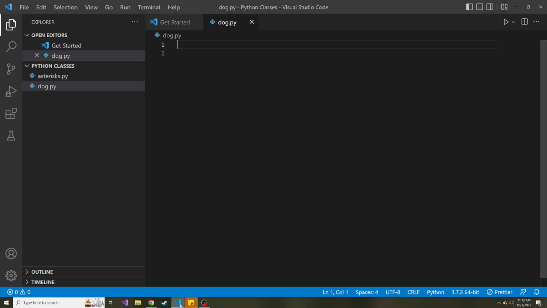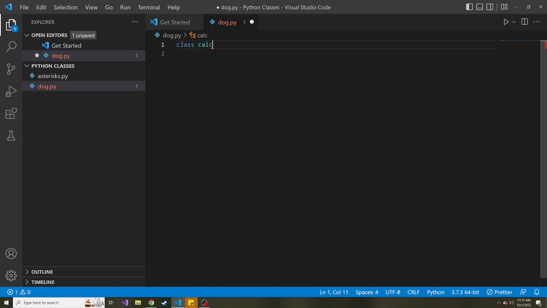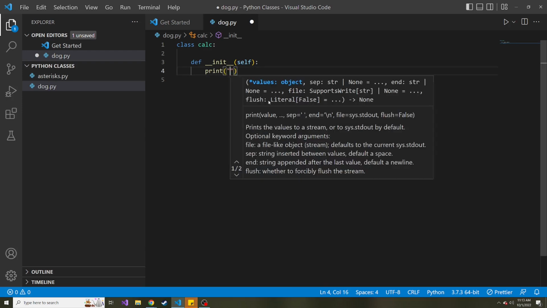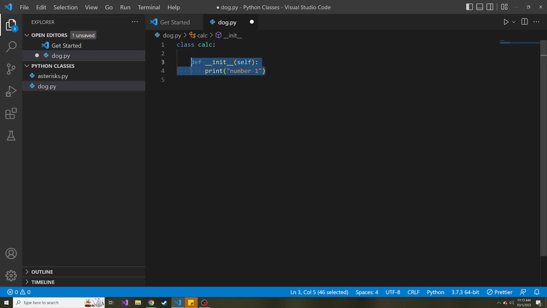Let's talk about a class. So we're going to create a new class here. I'm just going to call it calc. It's going to be like a calculator class. And let's show what happens when we have multiple constructors without any kind of logic. So let's create a few init methods. I have one init method here, and we're just going to print out number 1. And let's do this a few times. So if I do this again, and I do this again, instead of number 1, we're going to do number 2, and then number 3.